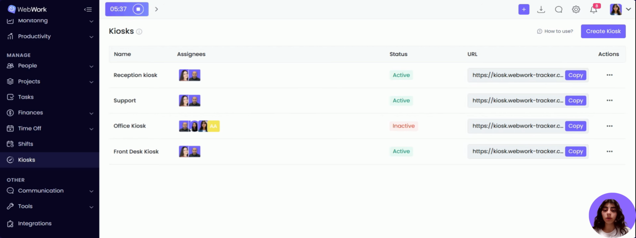Kiosk in WebWork allows multiple employees to clock in and out, start or stop breaks, and track on specific projects and tasks. It works from any internet-connected device and mostly is used in such cases when multiple employees are working from the same device. Kiosks can be created only by executive managers or the owner of the workspace.